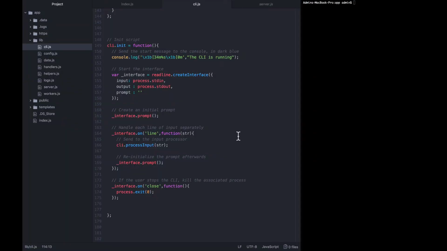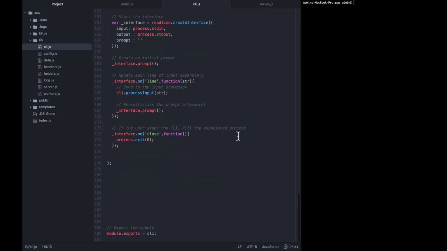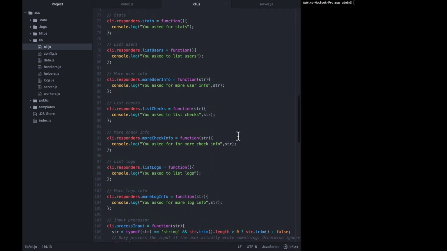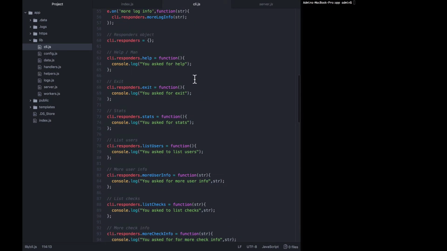In this lecture, we'd like to build out a response to the exit command. As you can see, our current responder simply says, "You asked for exit." If we start up the app, we can see this in effect. If we enter the word exit, it just tells us what we asked for. We want to modify this responder to actually kill this entire process.